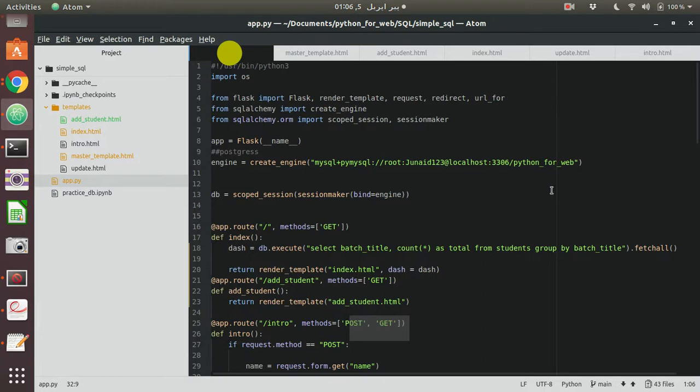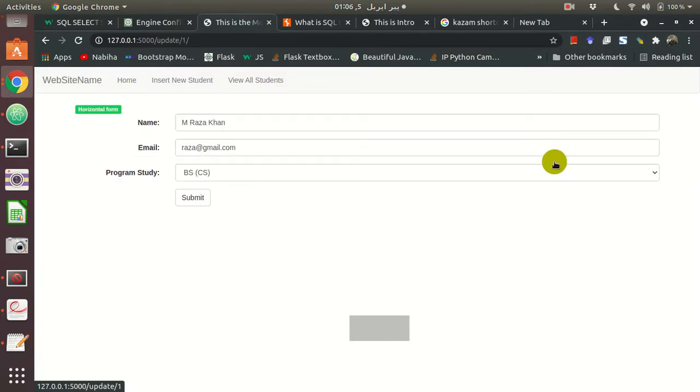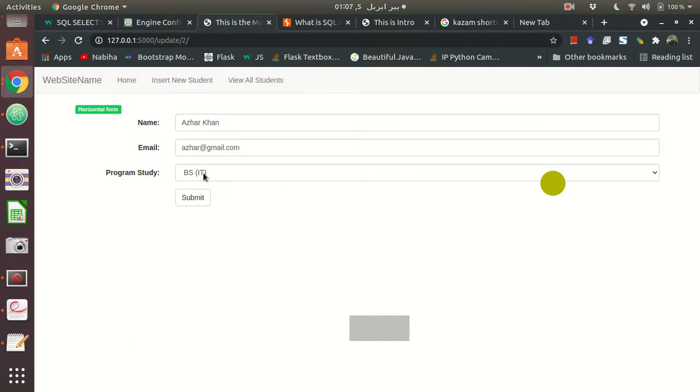Okay guys, in my next video we will see the other two operations. Update: when I click on update, the page route is update 1, and all the records are already filled in from the database. For example, if I view all students, BSIT, update, BSIT is by default selected and all the values are already in place. When I click submit, the records are updated. So in my coming video I will explain update and delete. Okay, stay tuned.